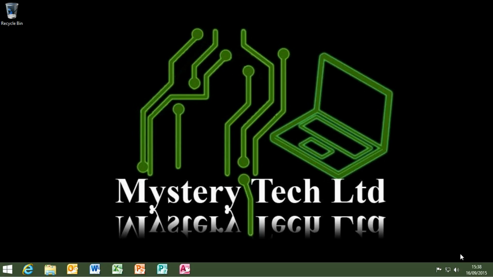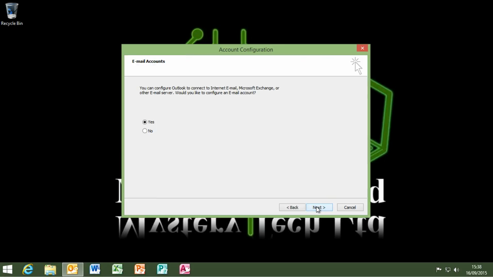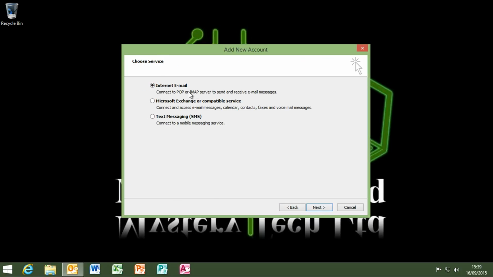From here, we're using our Windows 8 operating system, and for the client side, we're using Outlook 2010. So we'll start by clicking on the Outlook 2010 icon down the bottom here. Then on the first startup, it'll come up with the startup wizard. Yes, you want to connect to email, that's why we have Outlook. On this screen we want to go down to manually configure server settings, and it's internet email, and you can see it says POP or IMAP service.